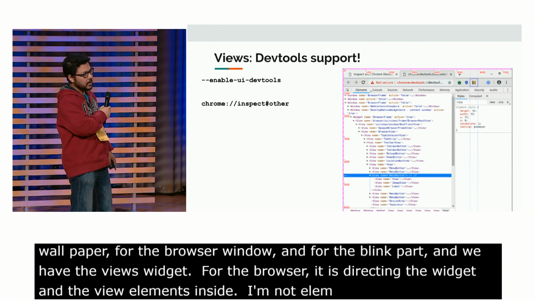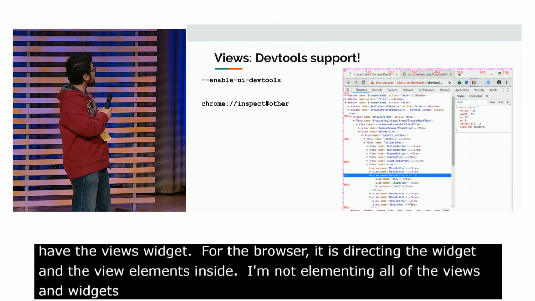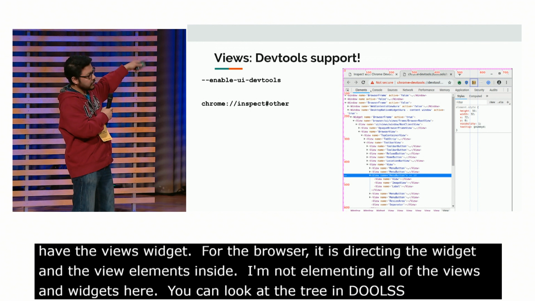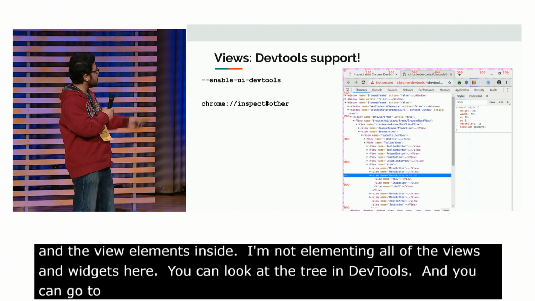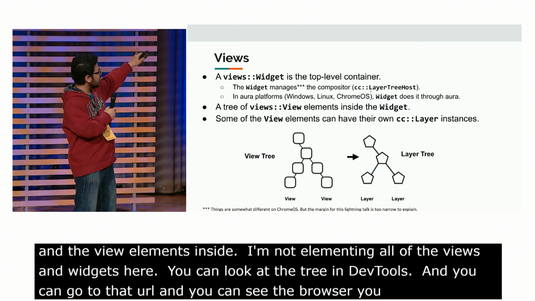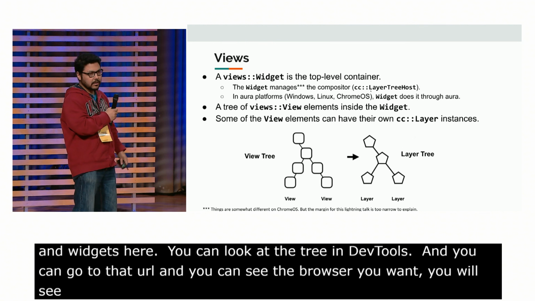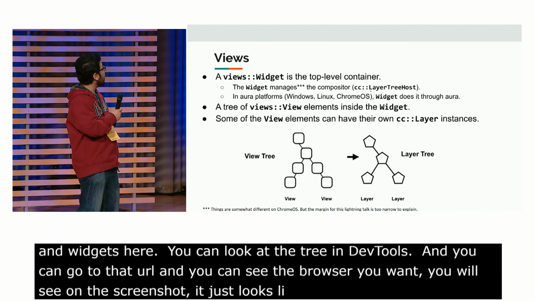You can also look at this tree in DevTools. If you start Chrome with enable UI DevTools, you can go to that URL and see the browser UI. On the screenshot, it looks just like a regular DevTools for a web page.